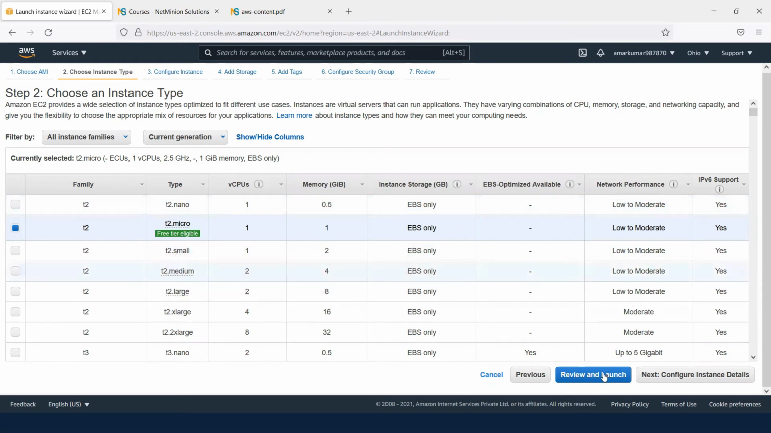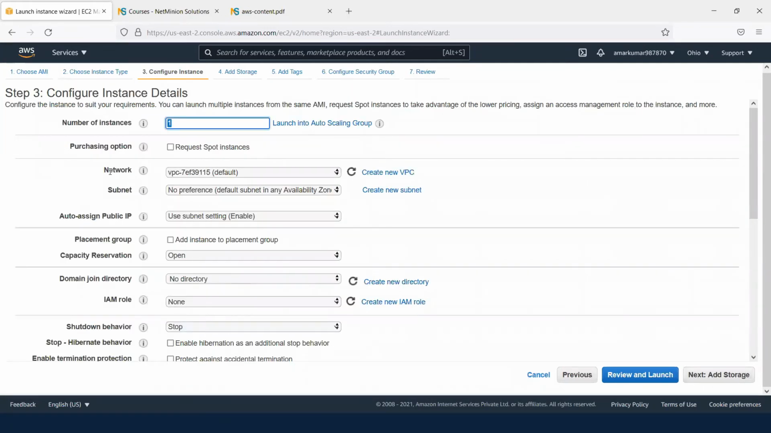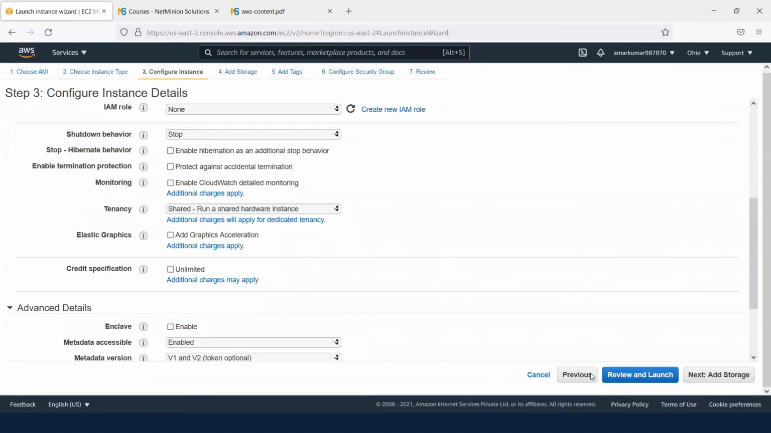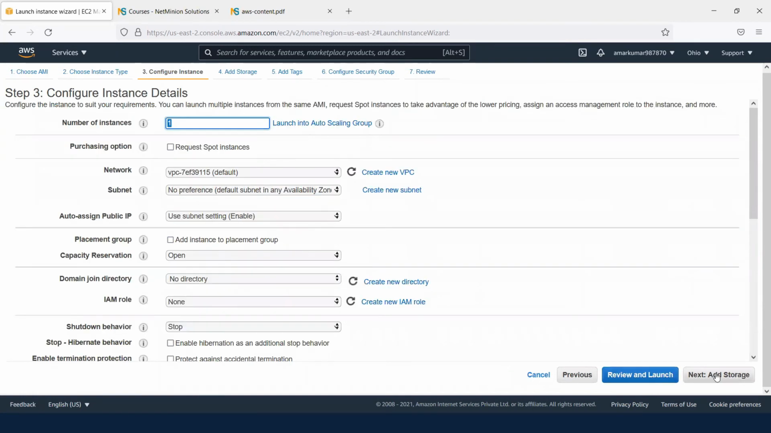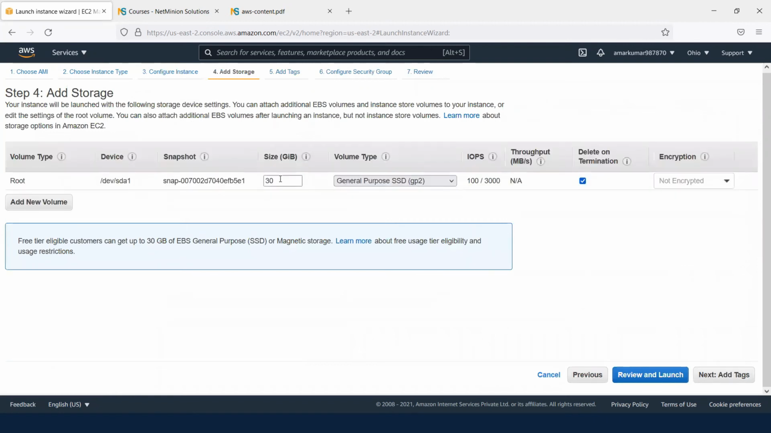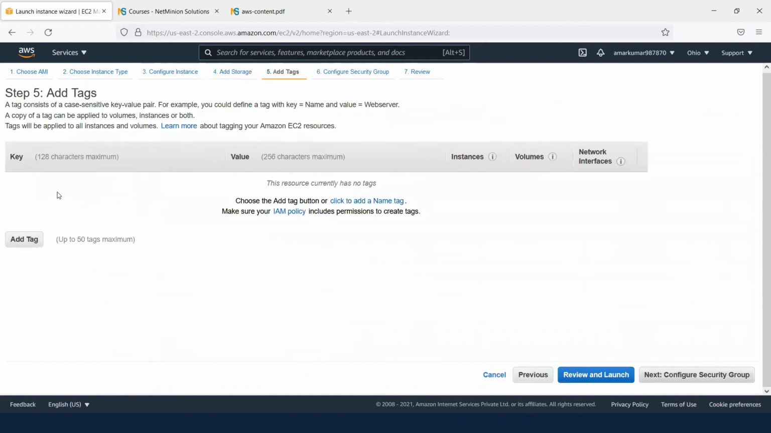Okay, and I would click on review and launch, or I can go to configure instance details on the next option. So these are the instance details. Number of machines, I just want to create one. This is the VPC. These are the subnets which are going to be created automatically. Then I would go further. Next, add storage. In storage, it is automatically going to add 30 GB of storage. Okay, any tag, if I want to define, I can define the tag.